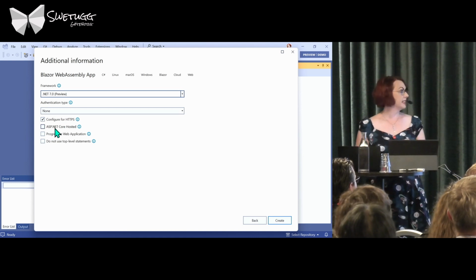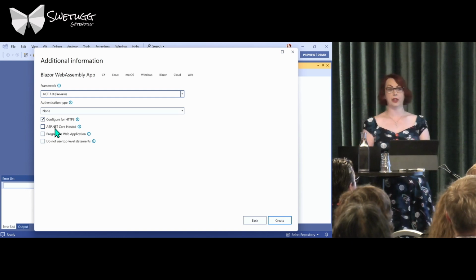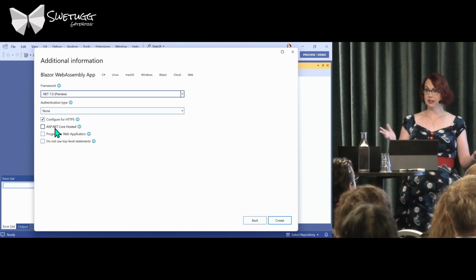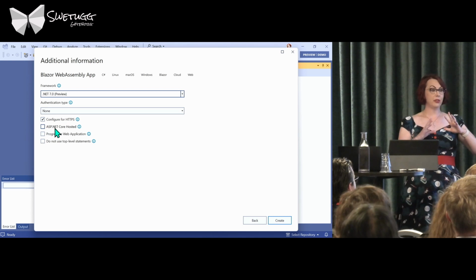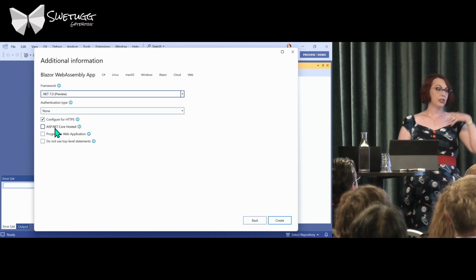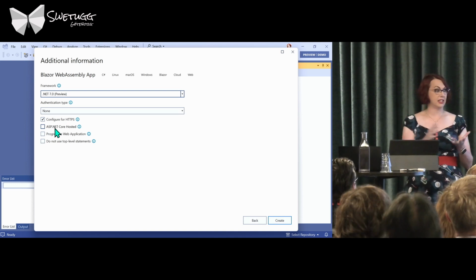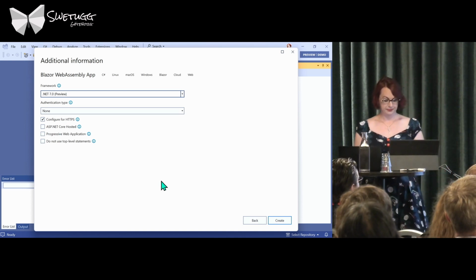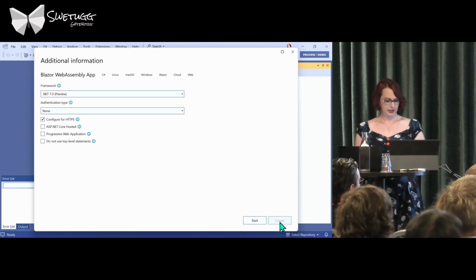Most important one is this, the ASP.NET Core hosted. I don't want to host this in .NET Core. I want those static files that I can throw out to my Azure Static Web App so that I can run it without actually having a web server in place. So we'll create this up and we'll see whether or not the laptop plays ball with working quickly. That's not bad.